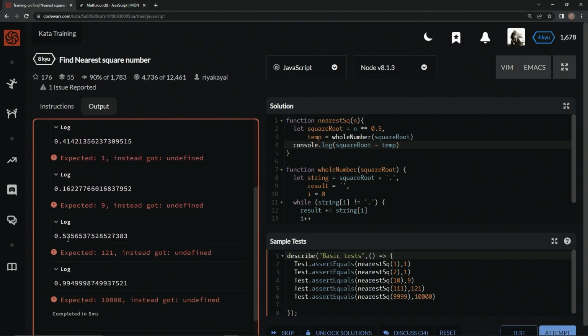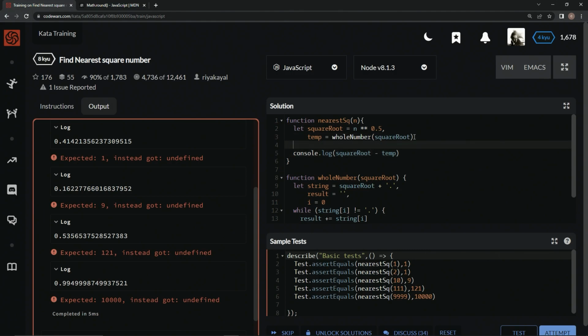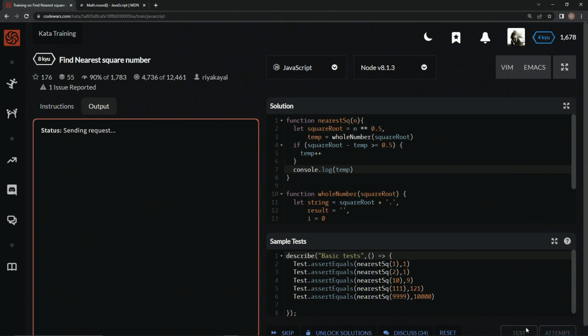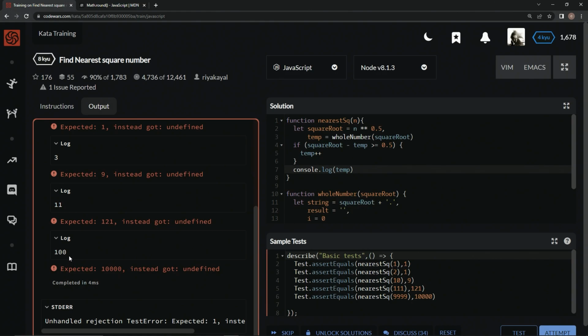All right. So now that these are isolated, what are we going to say here? We're going to say down here, if this is greater than or equal to 0.5, we'll say temp plus plus. We'll add 1 to temp. Let's see console.log temp like this. Test it out. 11311. Okay, 11 and 100. This was 10 and this was 99, right?